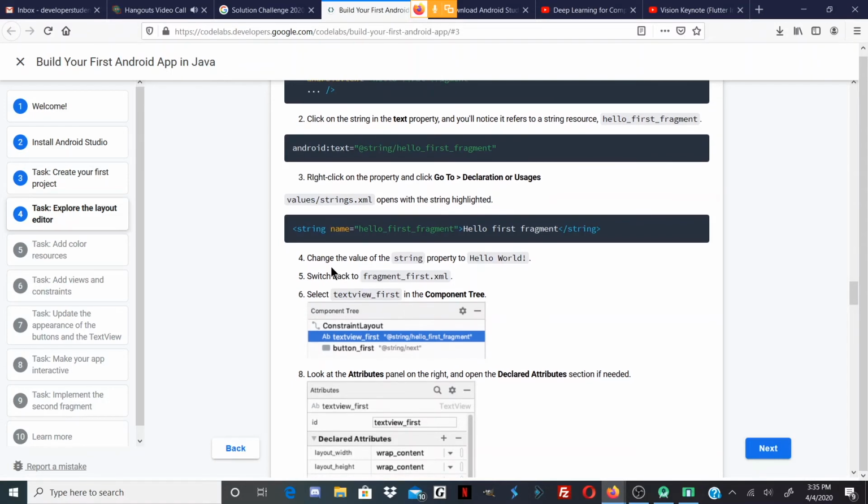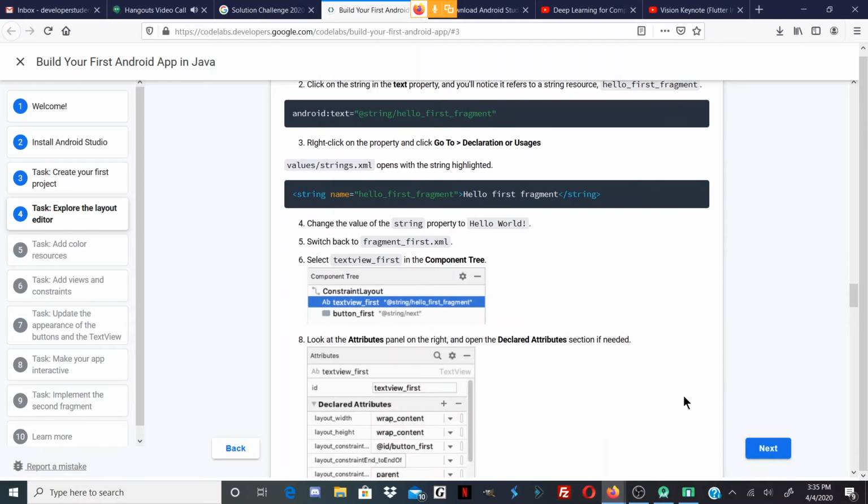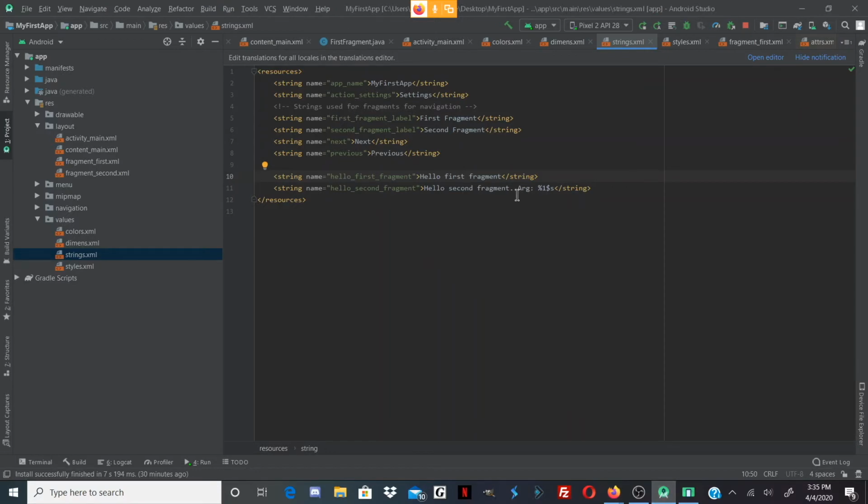So number 4, we're going to change the value of the string property to hello world with an exclamation point. And we do that by deleting the old text and typing capital WORLD exclamation point. And now we've changed that string to hello world from hello first fragment.